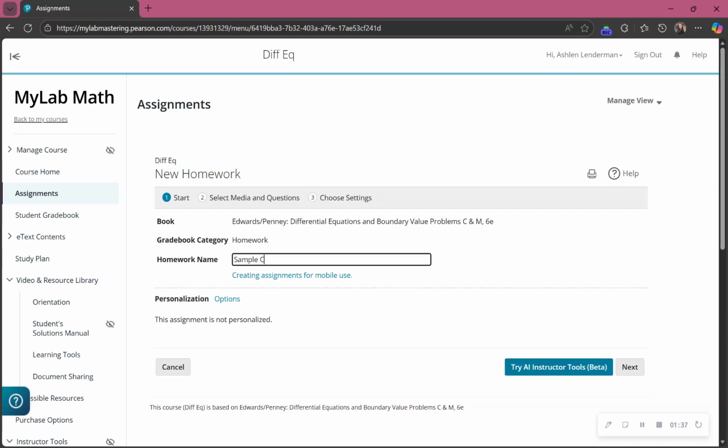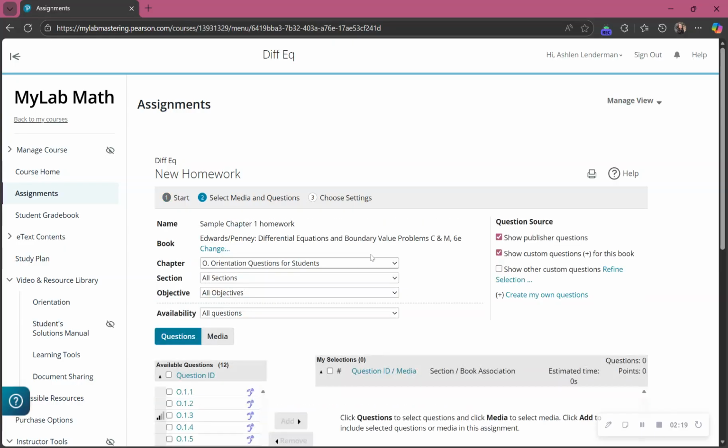So then you'll give it a name, chapter 1 homework. Now I want to point out this button right here. So if you click try AI instructor tools, it's really cool. You talk to this bot and you say, hey, make me a chapter 1 homework assignment. I want it to be medium difficulty and take students 20 minutes to complete. And it'll say, okay, great. Here's what I've come up with. What do you think? Should I make it harder? Should I make it easier? Should I make it longer? Or do you approve? If you like it, you can go ahead and assign it from there, or you can have them create the assignment and then you can go in and edit from there. So maybe if you wanted them to pull all of the questions from a certain topic and kind of get you started, you can do so.